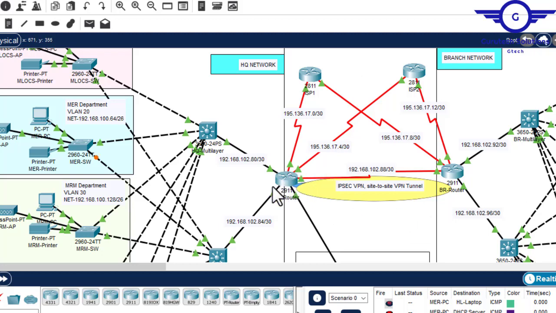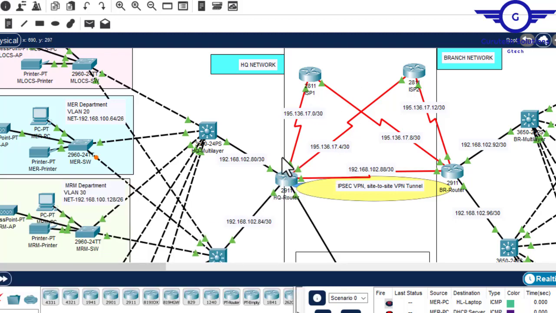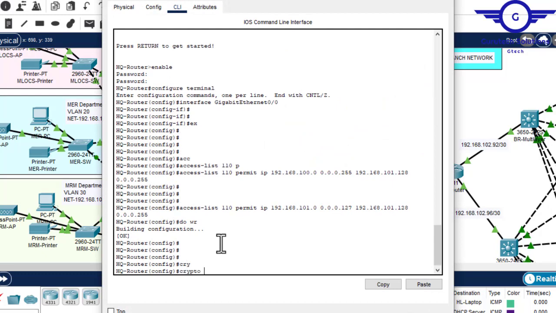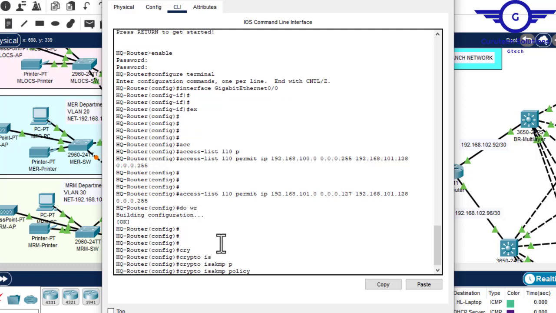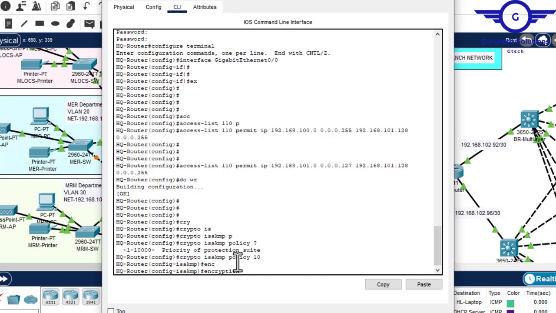on both routers. Internet Key Exchange phase 1 for Internet Security Association Key Management Protocol, which is ISAKMP. So I'll do it on this router and on this router. I'll start with this router. I'll just say crypto isakmp policy. Let's create a policy with the number 10. Then we specify the encryption algorithm, which is encryption.